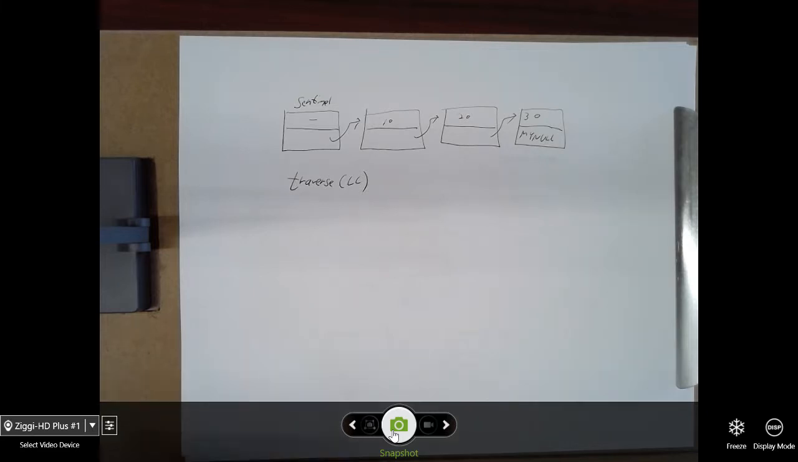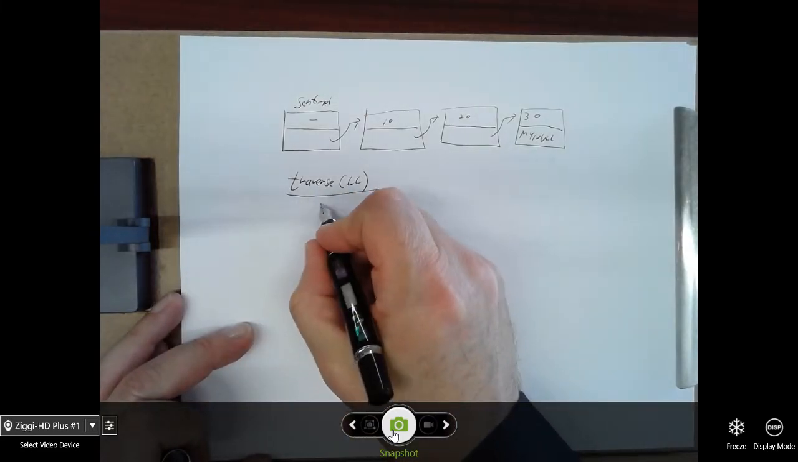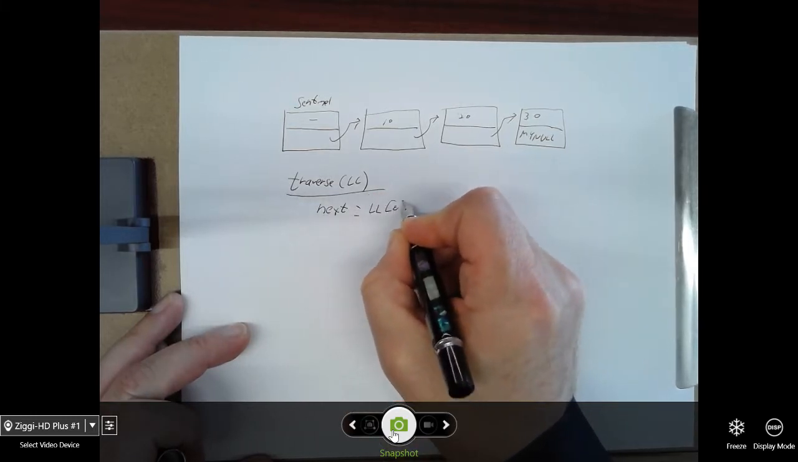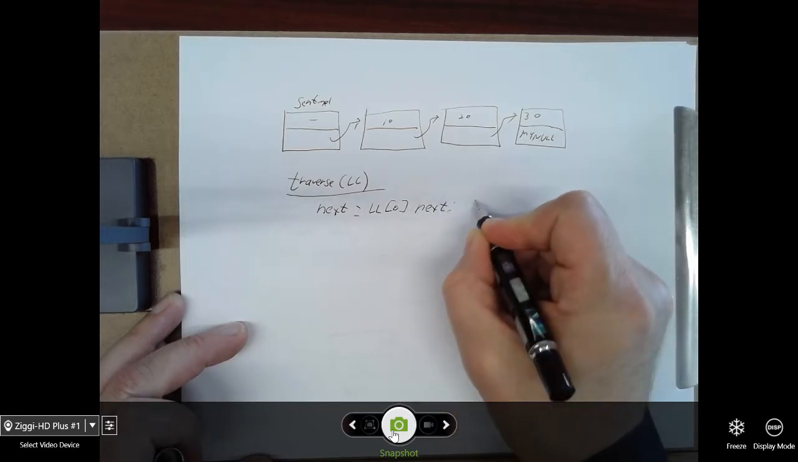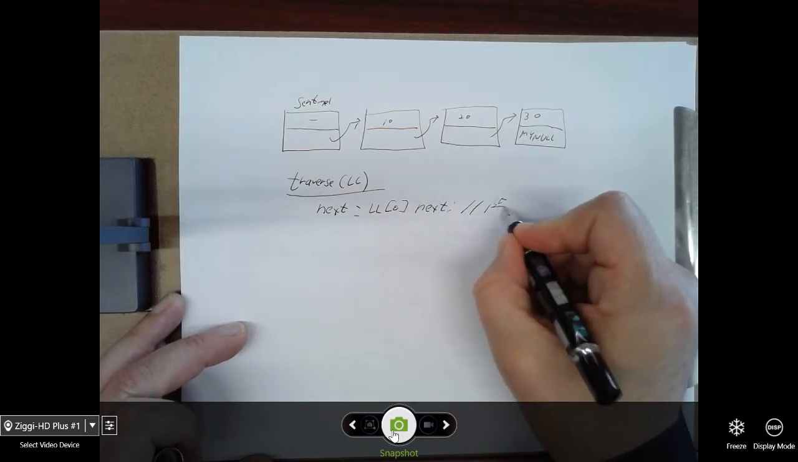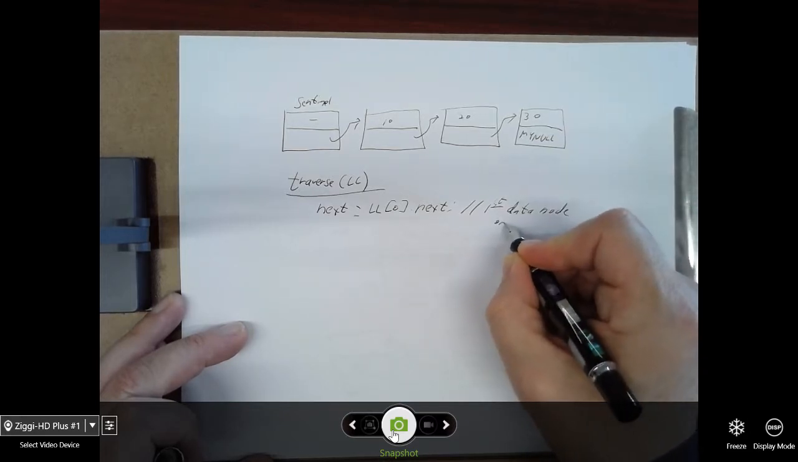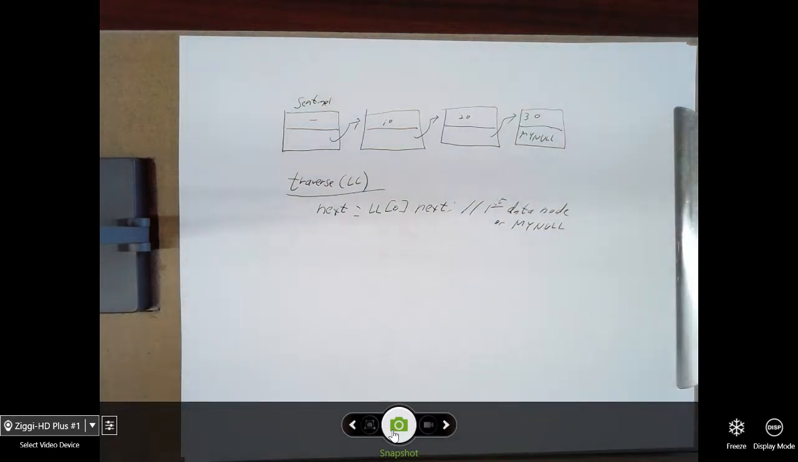So I can do something like this. So next equals LL0 dot next. So that's the first data node, or it could be my null if the list is totally empty.